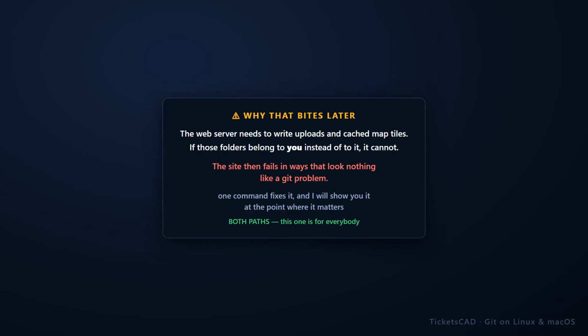It is logged in too, as its own user, usually called www-data on Debian and Ubuntu. Owning a file simply means being allowed to write it. So when the web server needs to write an upload or a cached map tile and that folder belongs to you instead of to it, it cannot, and the site fails in ways that look nothing like a Git problem. One command fixes that, and I will show you it at the point where it matters.